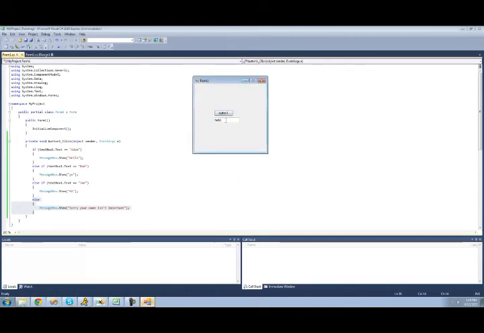So basically, when text box 1's text equals hello, it's going to check to see if it's Adam. No, it's not, so then it's going to go down to this else if. And then, is it equal to Bob? Nope. Is it equal to Joe? Nope. Alright, so then we're going to do this else right here. We're just going to have a message box show saying sorry, your name isn't important.